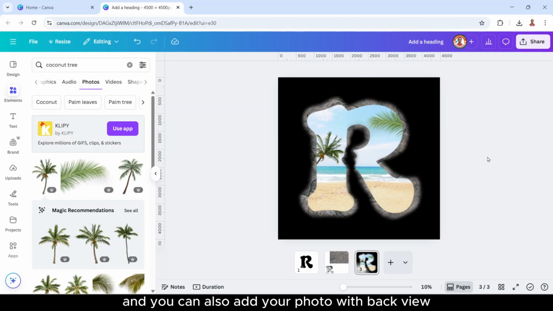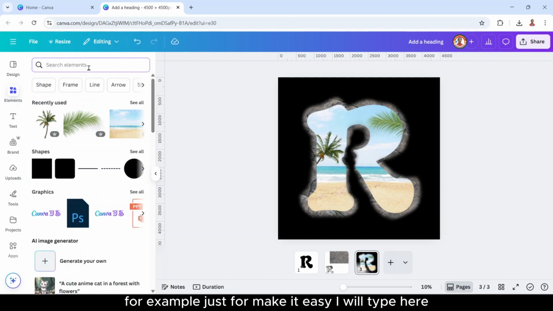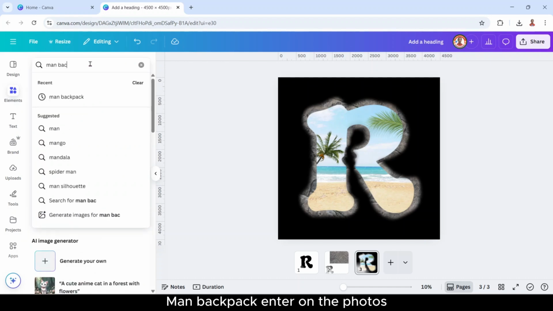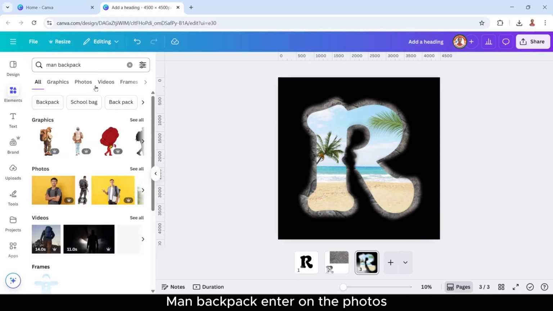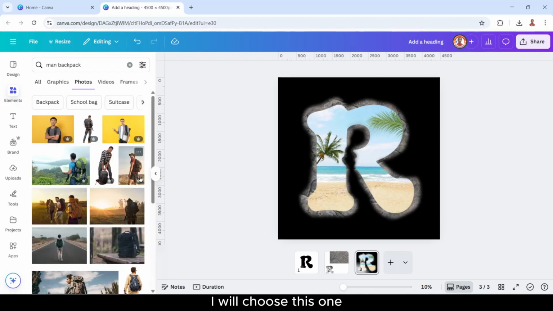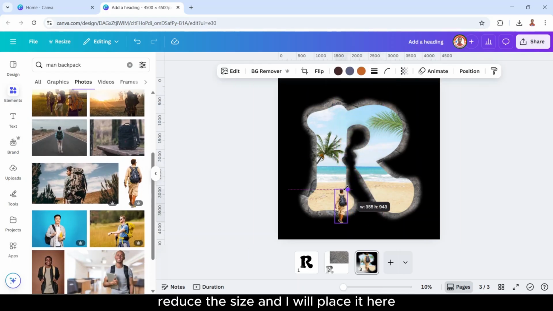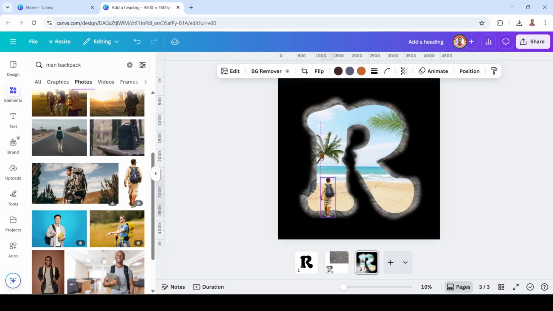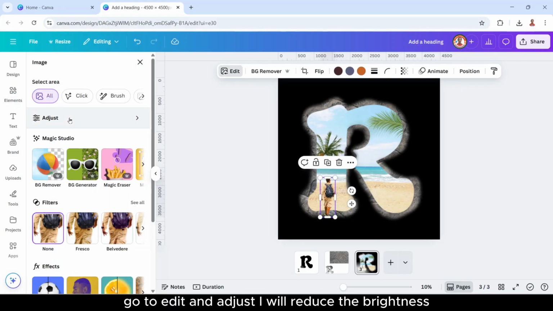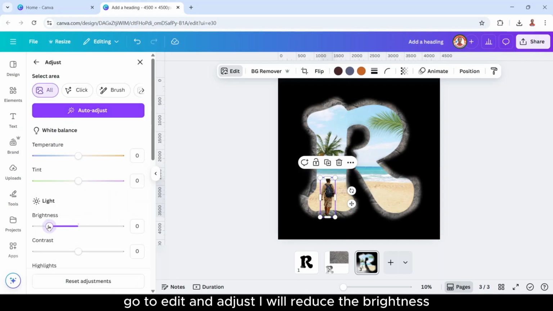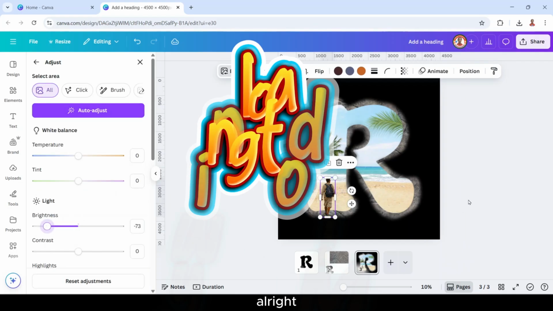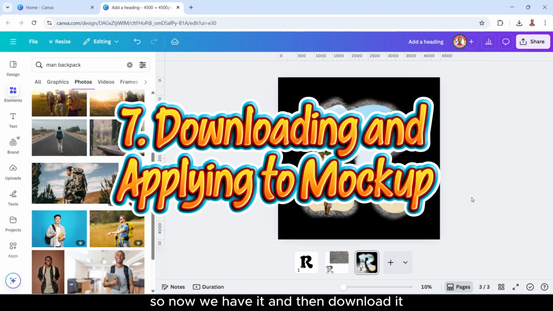And you can also add your photo with back view. For example, just to make it easy, I will type here man backpack. Enter. On the photos, I will choose this one. Reduce the size and I will place it here. And then to make it look more realistic, go to edit and adjust. I will reduce the brightness. All right. So now we have it.